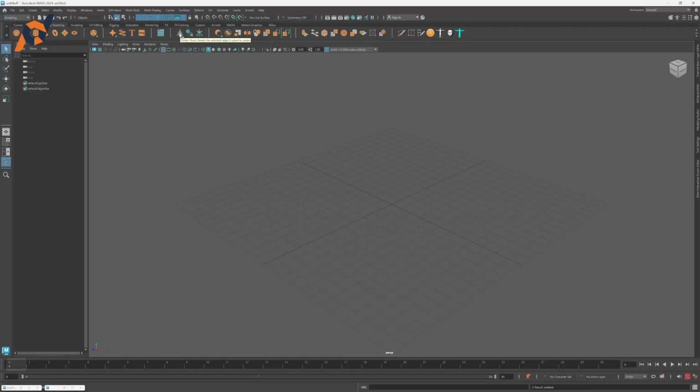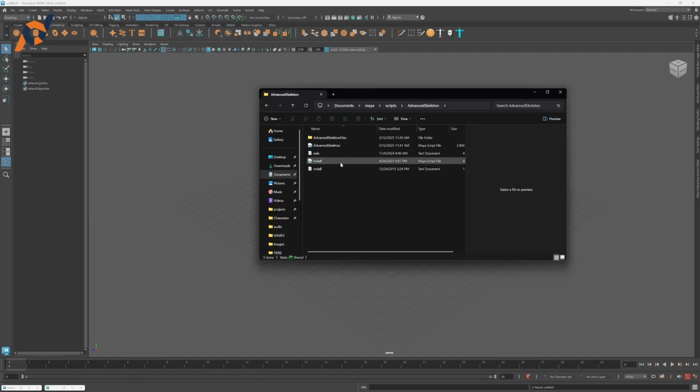So let's create a new scene, new file, new project file. Let's open up advanced skeleton and we are going to drag this install to the recycle bin. I'm just kidding. We will drop it in the viewport just like this. You will know that it is already imported when you see these icons. If not, let me know in the comments. I will help you with that one.